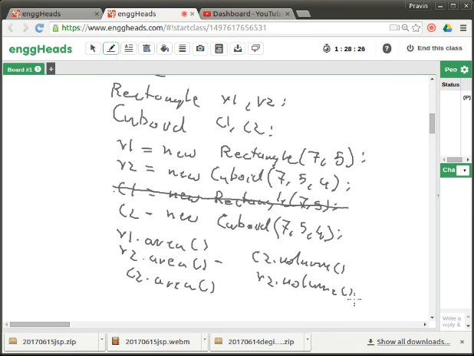Why 7 into 5 into 4? It's an error. It's a compile time error. See, compiler only knows the type. What is R2? What is the data type? This is compiler looking at the code, right? So compiler says R2 is type rectangle. Rectangle doesn't have volume. And so this is a compilation error.